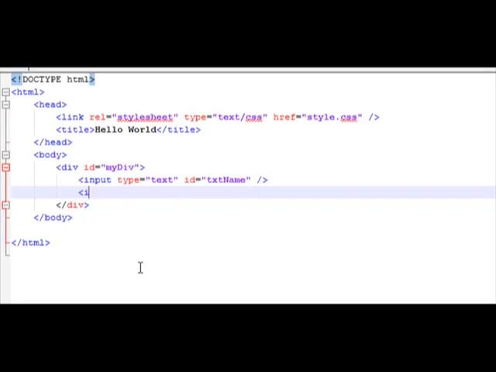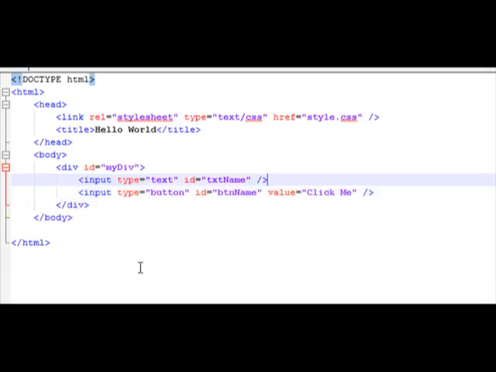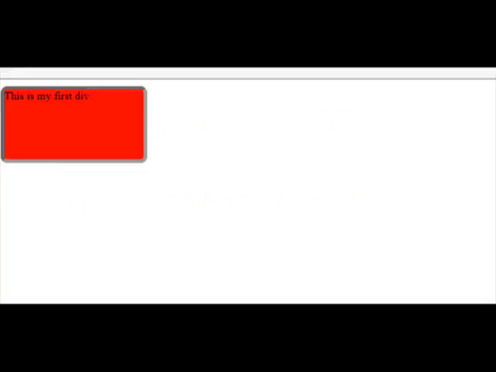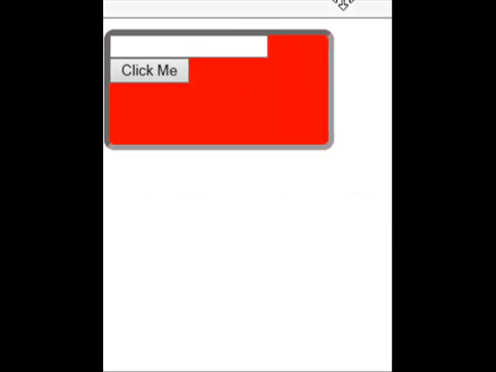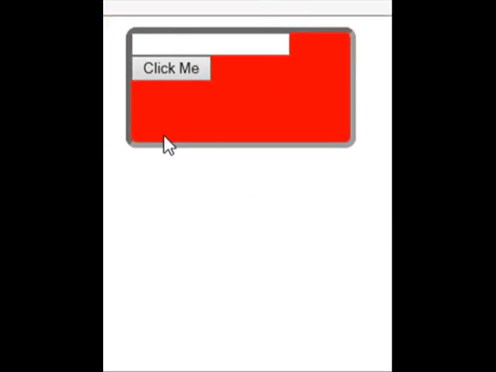And let's do another input. Type equals button. ID equals button name. Once again, that's up to you. Give it whatever ID you want. Value equals click. And that's also self-terminating. Okay. So save that, go back to your browser and refresh it. And you've got a text box, and there's your button right there.